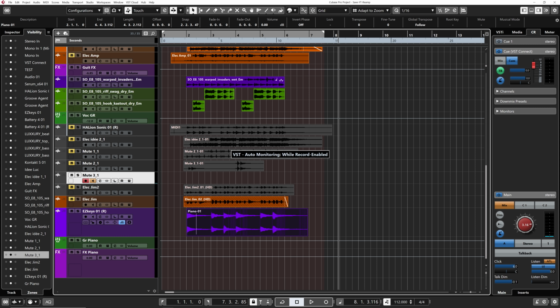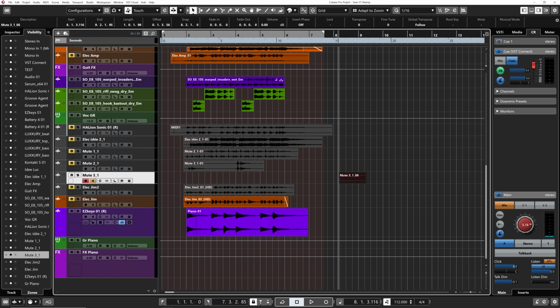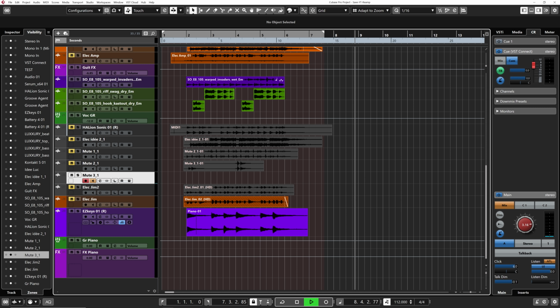If you select the auto monitoring while record enable, that means that the direct monitoring is always going to be on, always going to be active when record enable is on. So if you record, it is going to be on. If you stop recording, it is still going to be on. If you just want to listen to the playback, it is going to stay on.